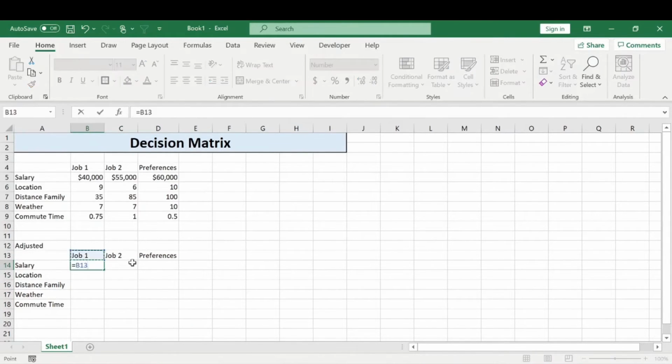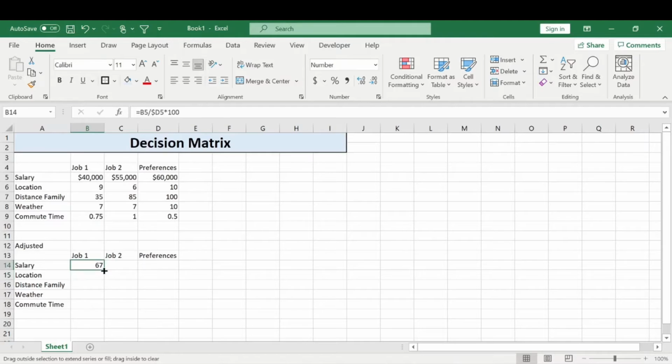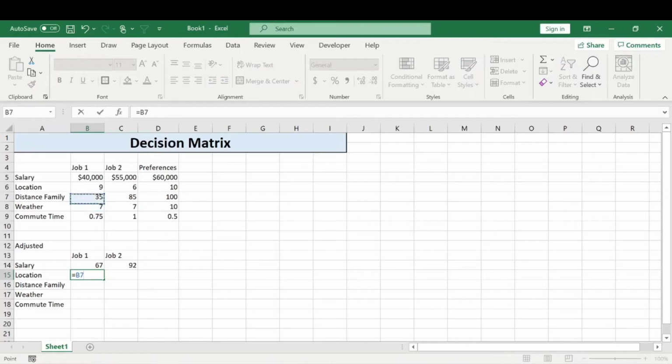What we're going to do is take the salary offered by job one and divide it by our preferred salary, and we're going to lock that cell, and then multiply that by 100, and it gets a 67 out of 100 score. Then we'll drag that across, that gets a 92, and we can delete this column. We're going to do the same thing with location: take the location, divide it by our preference, lock it in the same way, multiply by 100, and drag that across.